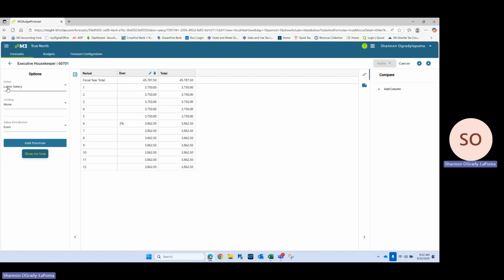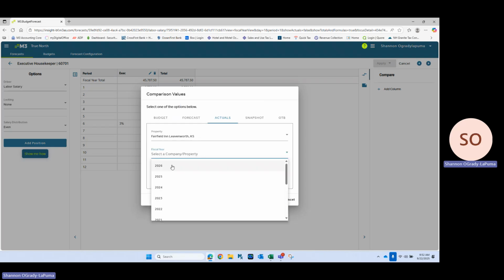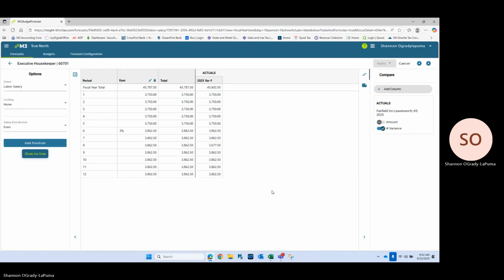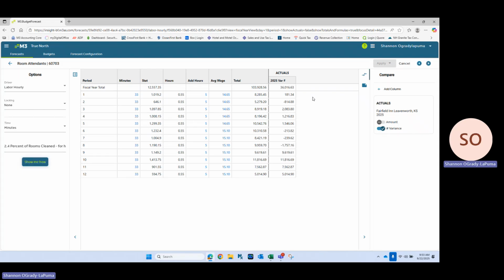This is a new driver type, so the comparison column is not here. We'll have to hit add column and come into 2025, hit that variance, and it will show you how this compares to 2025. Once you finish the review of this section, we can navigate to the next line item. And this will be your room attendance.